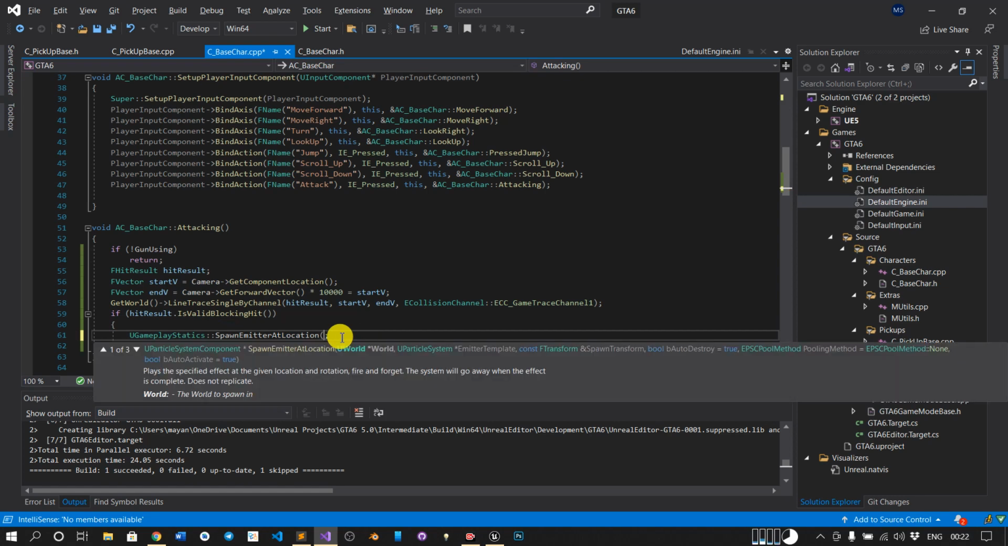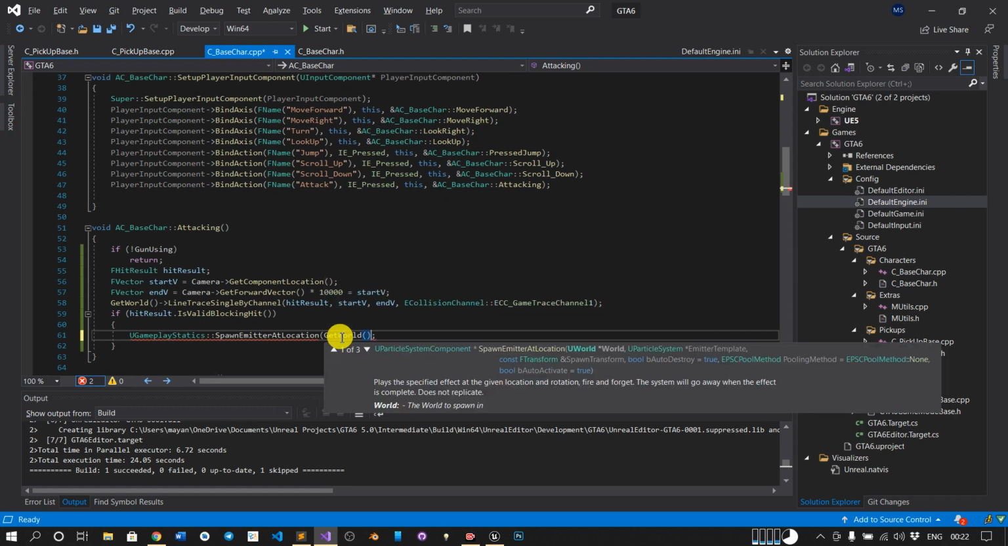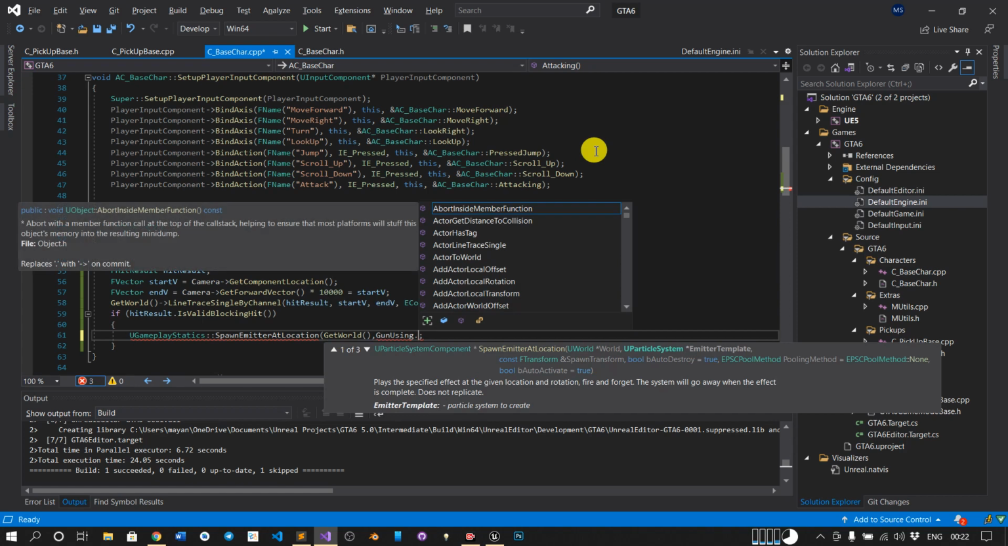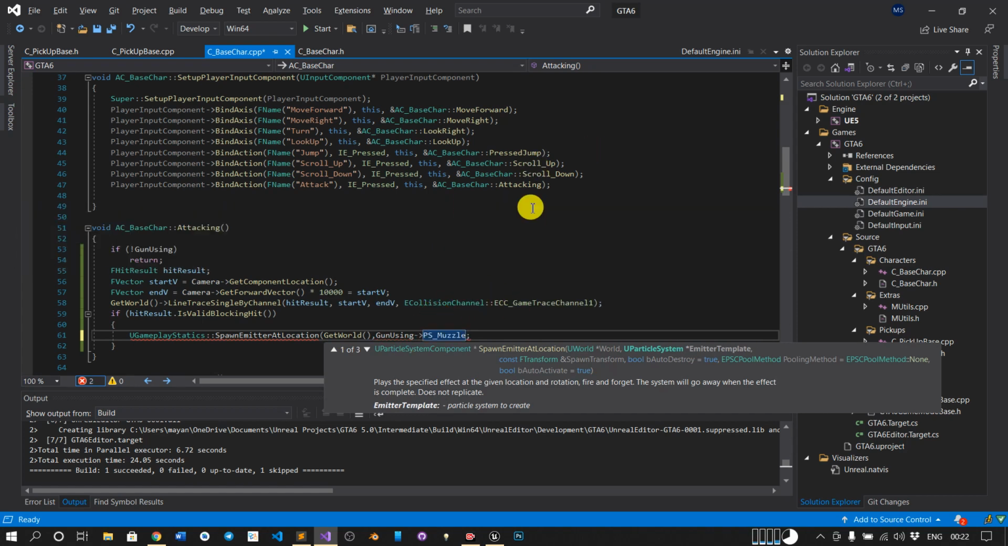So let's start filling the function. So here we have to specify the UWorld, so GetWorld, comma. Here we need the particle system. So we are using, comma, the particle system, PS underscore muzzle. This is the variable which we have created. Comma. Next we want the transform.